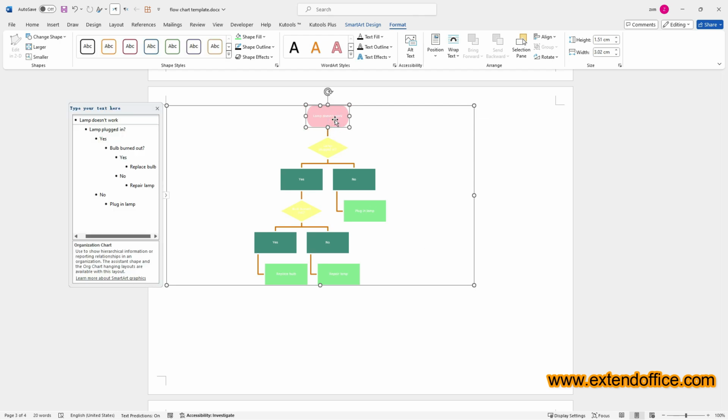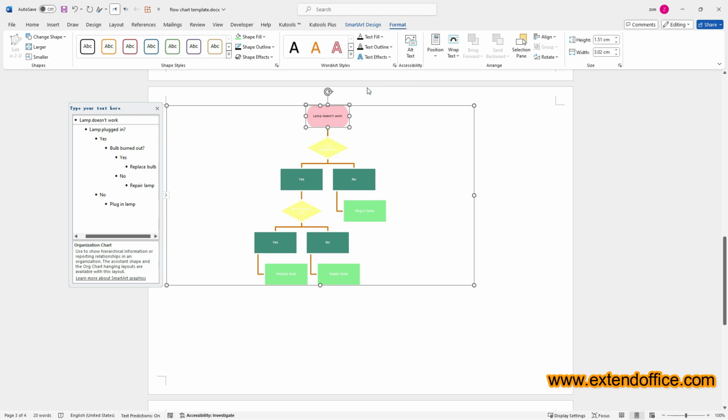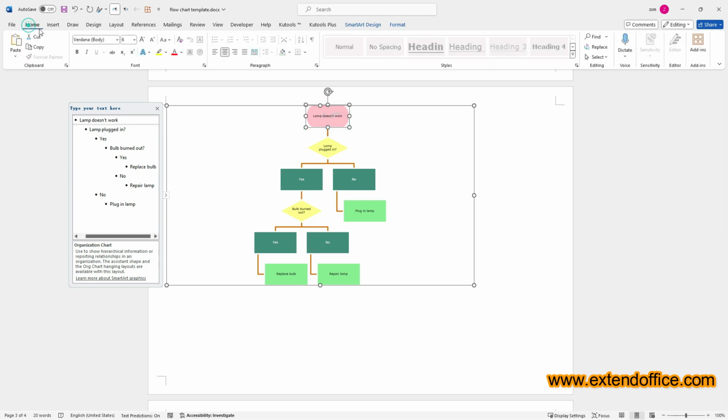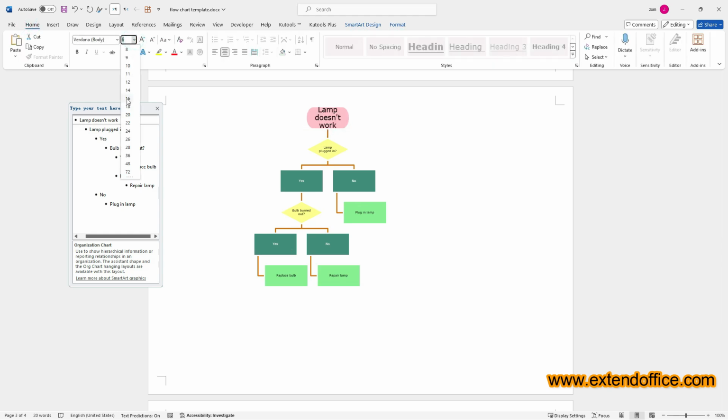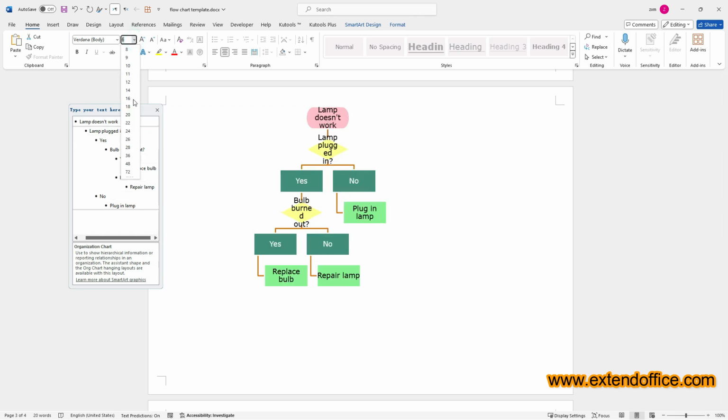Select one or multiple boxes. Choose a font color from the Text Fill drop-down list under the Format tab. Then repeat the same steps to change the font color of the other boxes. The font in the box is currently too small, we need to increase its size. Select one or multiple boxes under the Home tab. Choose a font size from the Font Size drop-down list. Repeat the same steps to change the font size of the other boxes.